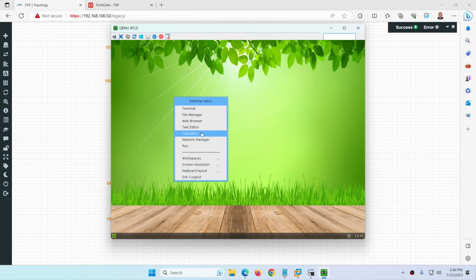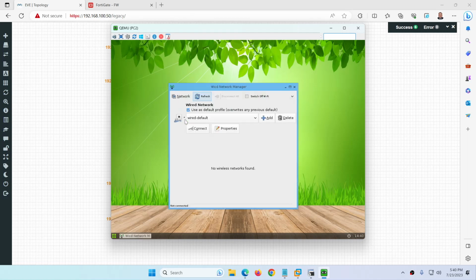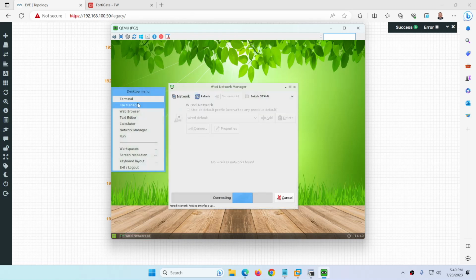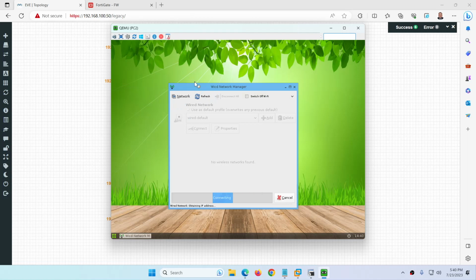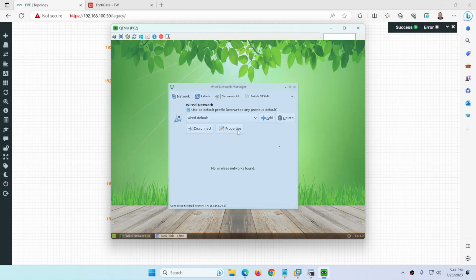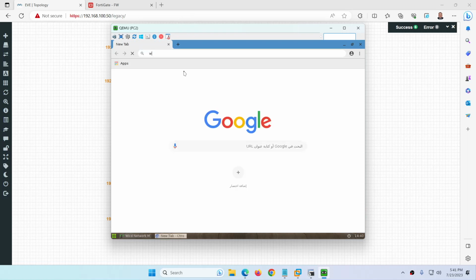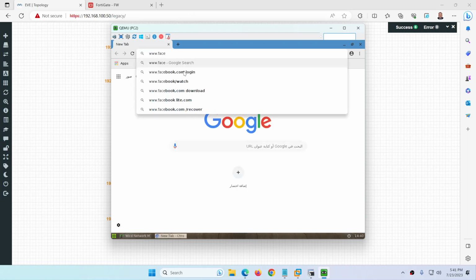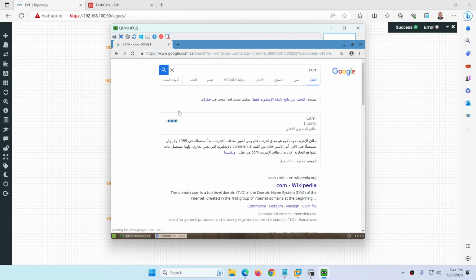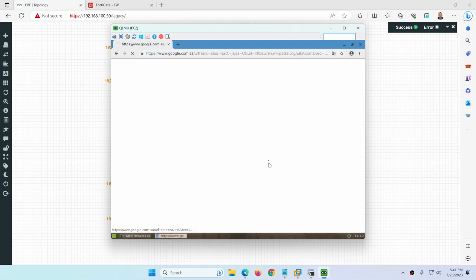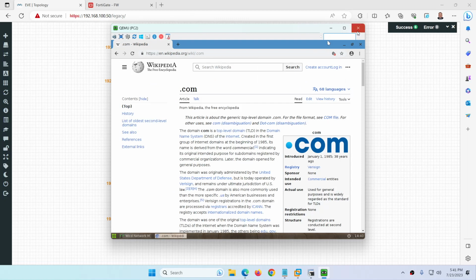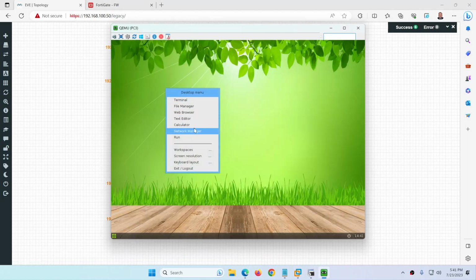Let's go to PC2 and right click, and it will get IP automatically from the DHCP server. And from here let me open a browser this time rather than to ping. So 20.2 is get okay, and let's go to facebook.com. Okay, anything, let's go to Wikipedia or whatever. Yeah, so it's working.